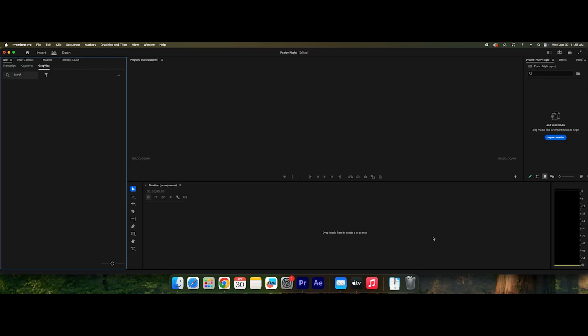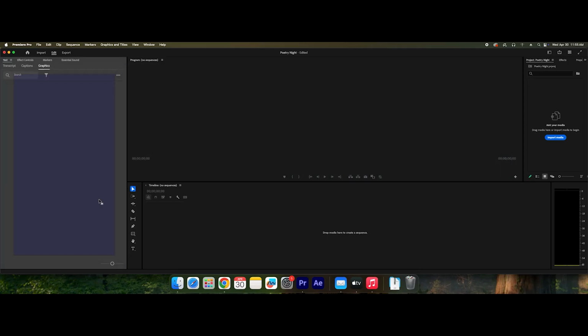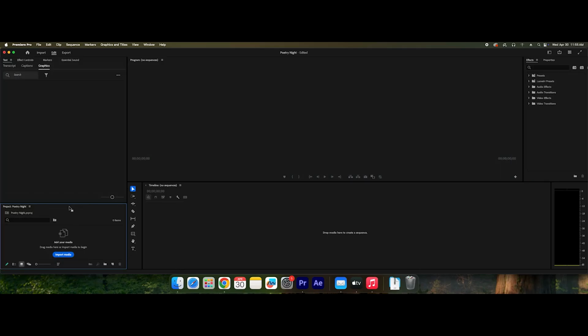All right, so now we are in Premiere. So the first thing that I'm going to do is, this is just personal preference, so keep in mind that it's usually up here. I'm going to take this, move it down here. All of these panels, you can move them around and do whatever you want to do with them. So before I start, this is the first one that you're going to want to look at here.